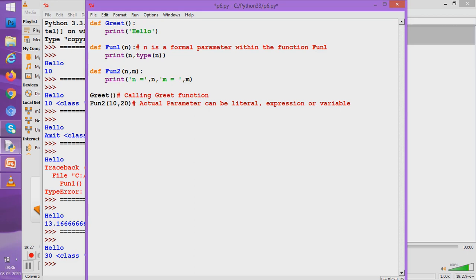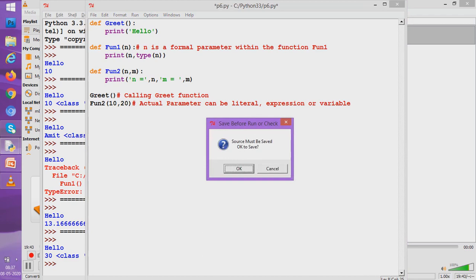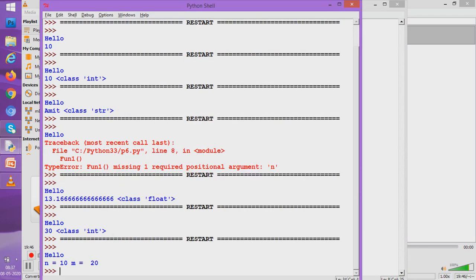Why is n going to take 10? Because n is the first in the list, so it is going to take the first value. M is second in the list, it is going to take the second value. So let us now run it out. So hello would be greeted, fun1 is not going to work for us, fun2 is going to work for us and give a value to us. Let us see. So you can well see, students, that hello is printed, n gets 10 and m gets 20. Why n gets 10 and why m gets 20? Sheerly because of its position.